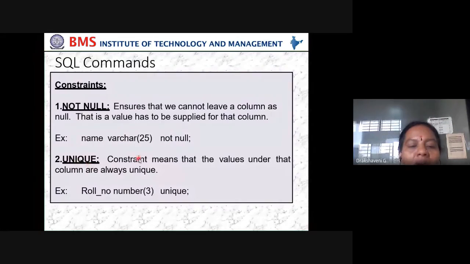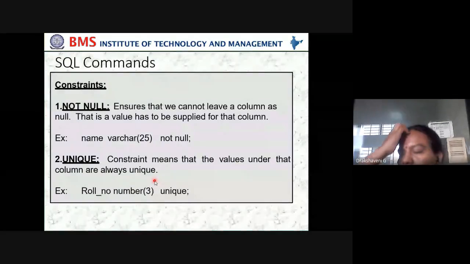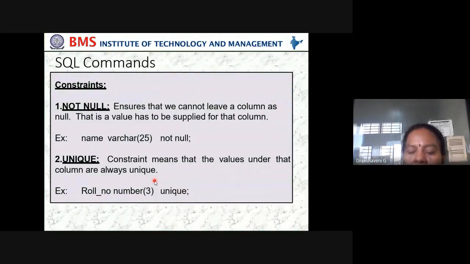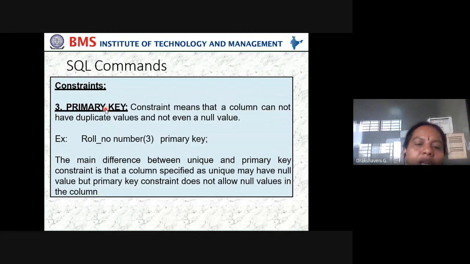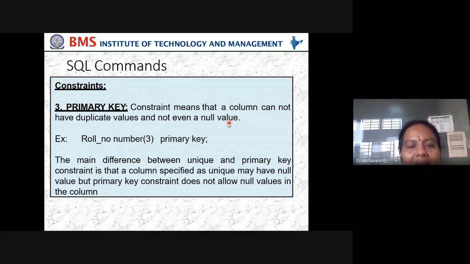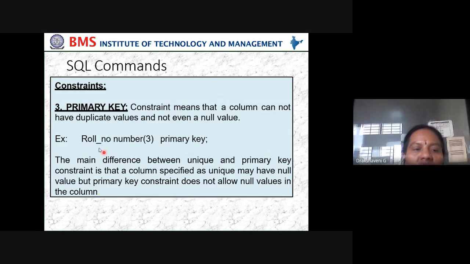Then the unique constraint means that the values under that column are always unique. So now your USN is always a unique constraint. That's not null and unique. The next one is the primary key. What is a primary key constraint? It means that a column cannot have duplicate values and not even a null value, like a roll number. So here your USN is a primary key.